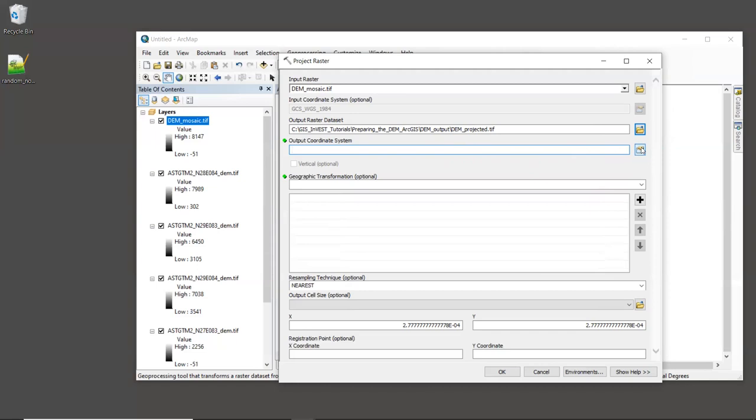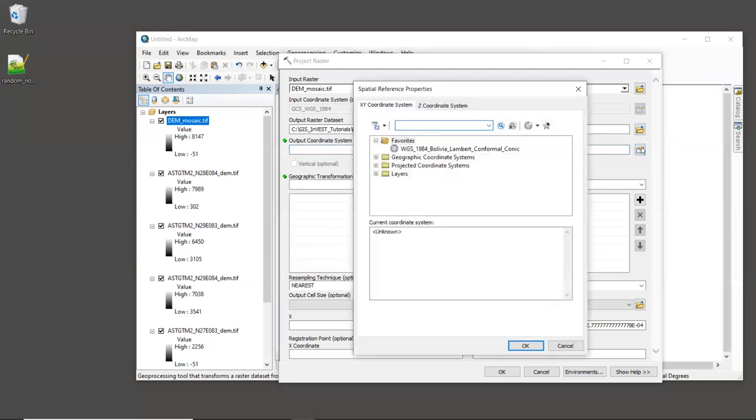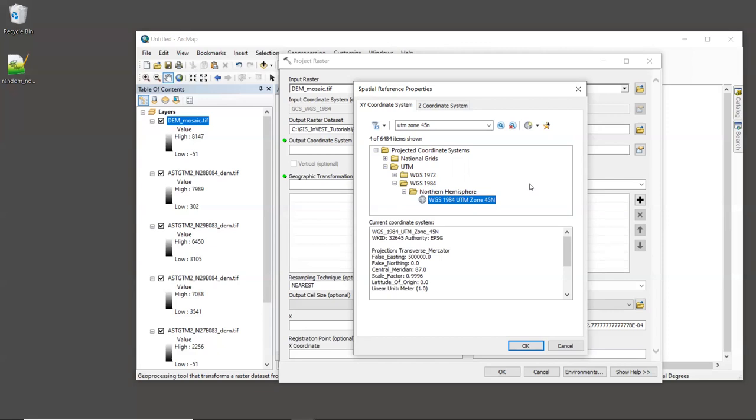So over here next to output coordinate system, click on this box. Our study area in Nepal is in UTM zone 45 north. So the easy way to do this is to type this in at the search bar at the top of the window. So type in UTM zone 45N and then hit your enter key. So it will provide you with whatever options it has that fit your search string. And if we expand this projected coordinate system tab, then we'll expand UTM and WGS 1984, Northern Hemisphere, and there we go, we have UTM zone 45 north.